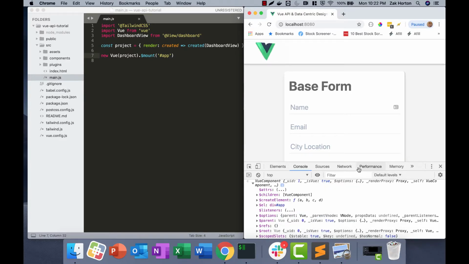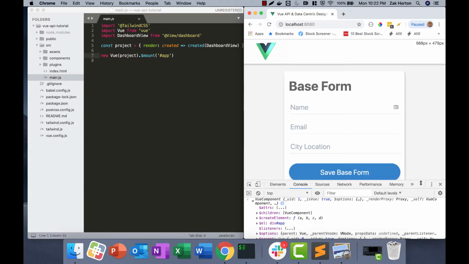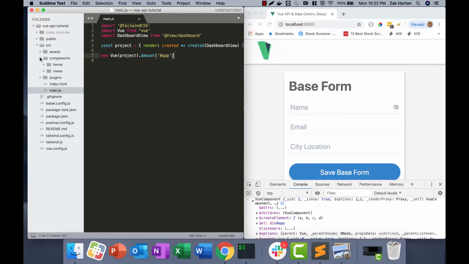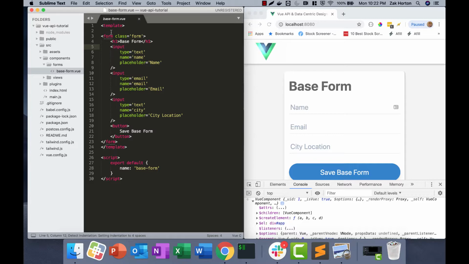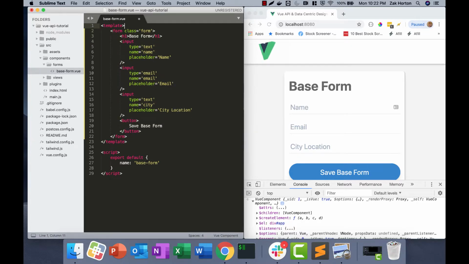So what we want to do is go to this form element and two-way bind this form input with our instance data. That is the goal of today's presentation. So if we go to forms, we go to base form. Here we go. We have a randomly scaffolded form, just a form base class with input fields, and it has a name.